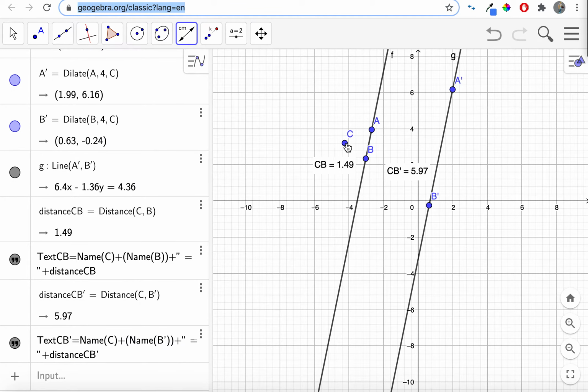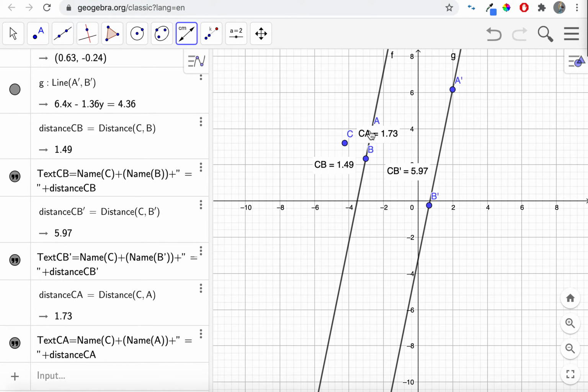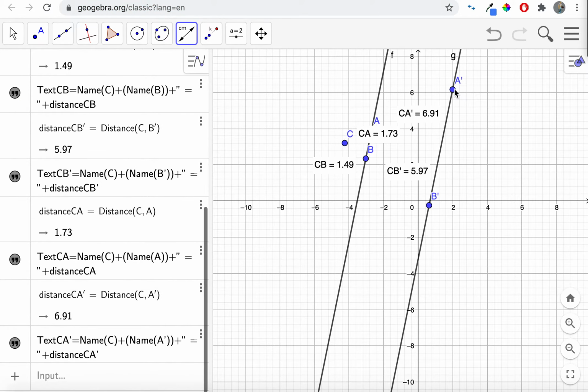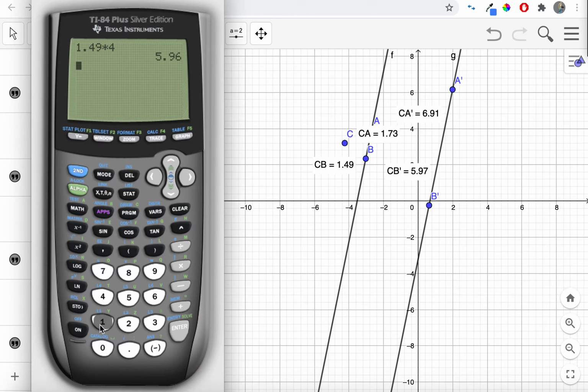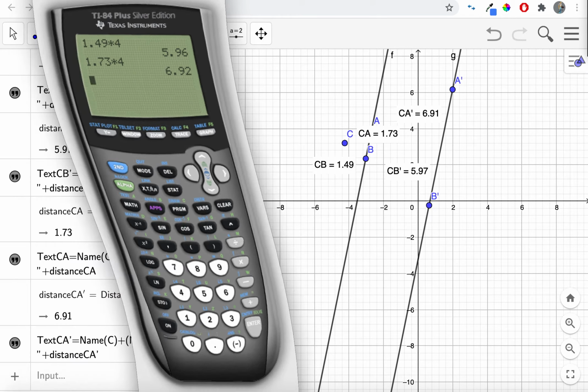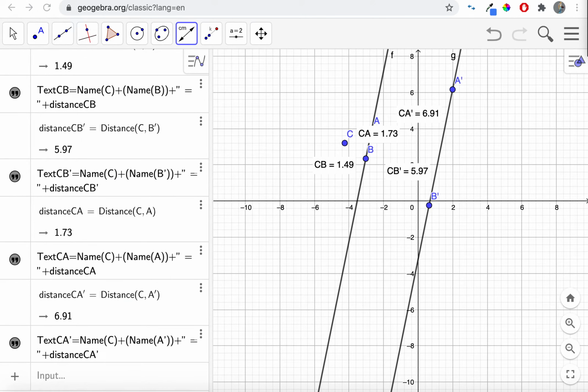Now, if we measure CA to CA prime, that should also be a factor of 4. And so if I go CA and then CA prime, once again, let's check that. 1.73 times 4 should be pretty close to 6.91. Okay, once again, it's a tiny discrepancy, but it's convincing that it's 4.